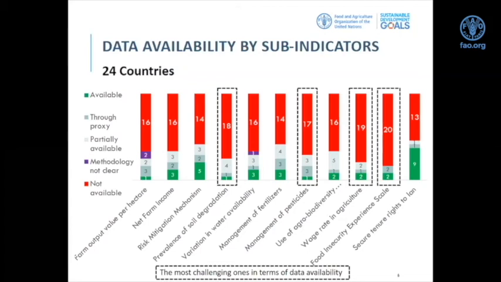For this pilot exercise, we see that in general, data is not available, I would say especially for the sub-indicators in the environmental and the social dimension. We can easily see that indeed, the least reported are the prevalence of soil degradation, the management of pesticide, the wage rate in agriculture, and also the FIES indicator. Possibly, I imagine, because this kind of information is not usually collected in agricultural surveys or census. And even if some basic data are collected at country level, the 2-for-1 methodology requires specific and additional information for the compilation and reporting of all these sub-indicators.